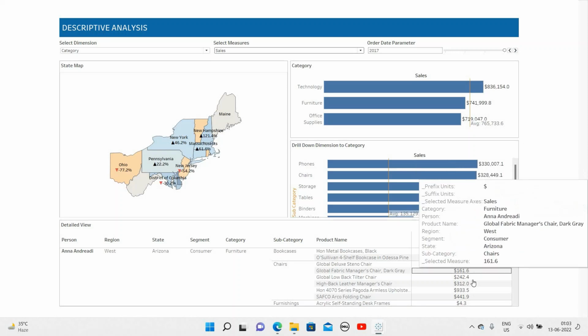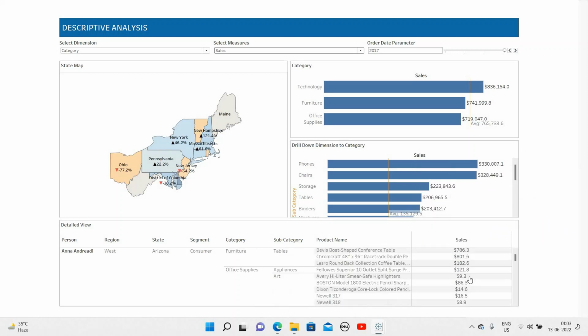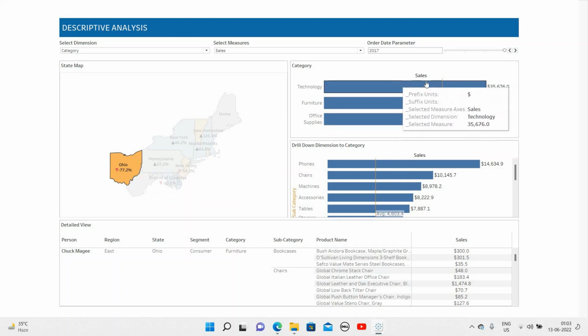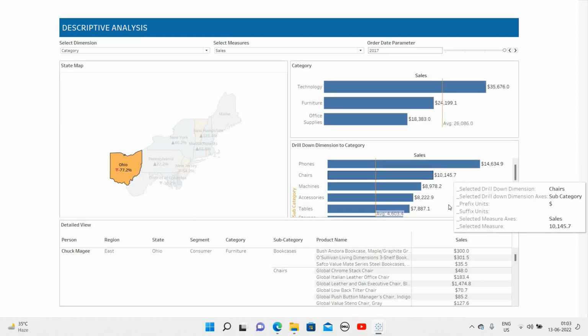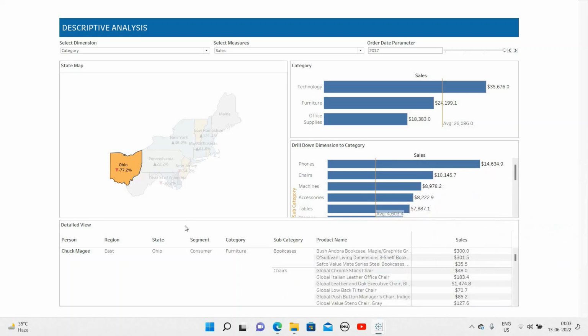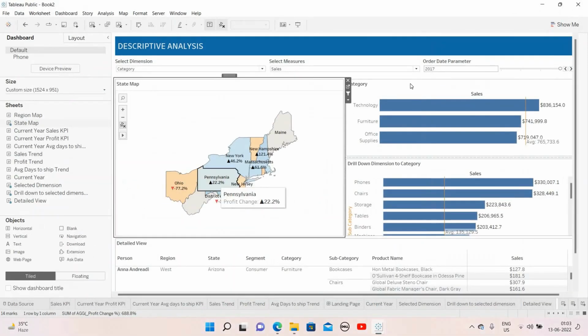Similarly here also, right? So by selecting any of the state, let's say Ohio, so I am seeing the sales pertaining to the Ohio only, right? And here also. So this way we can make the parameters dynamic and visuals also dynamic, right? Now deselect it. Now let's create one button here to go back to the landing page, right?